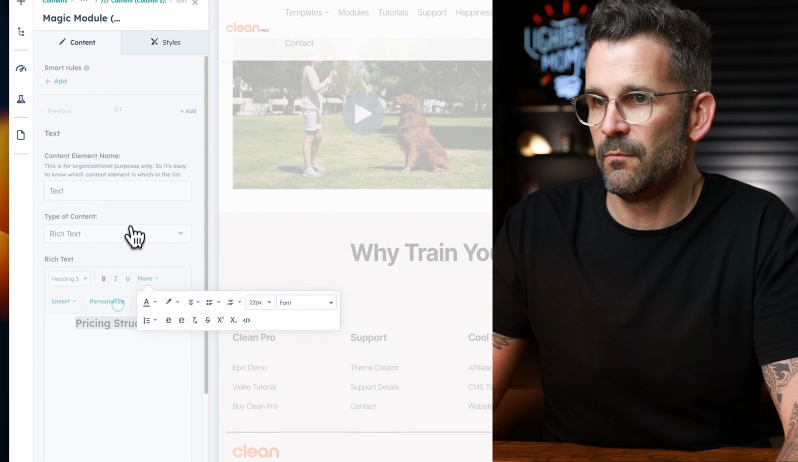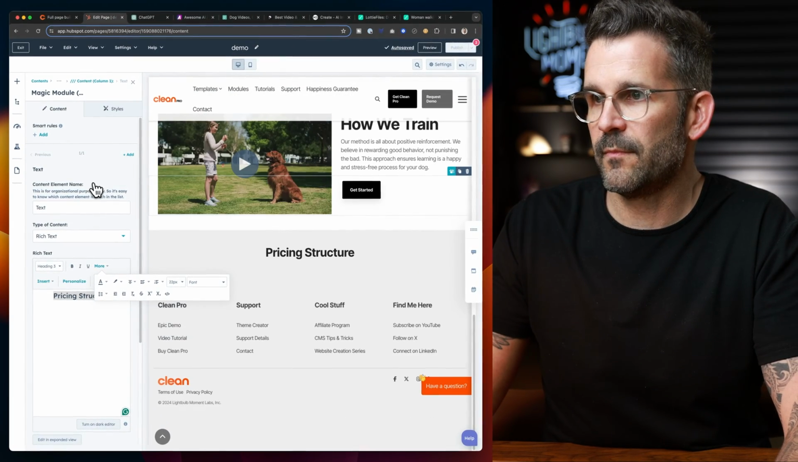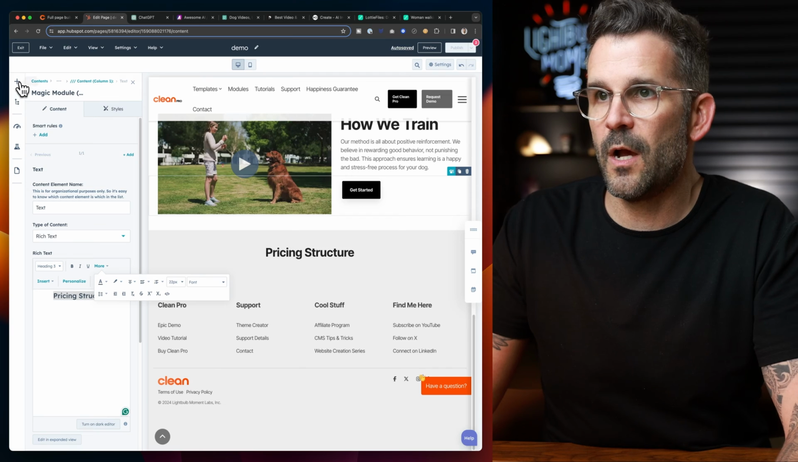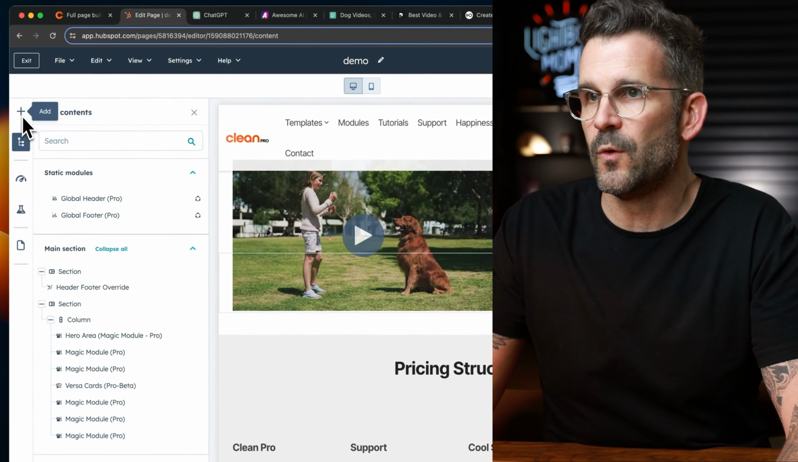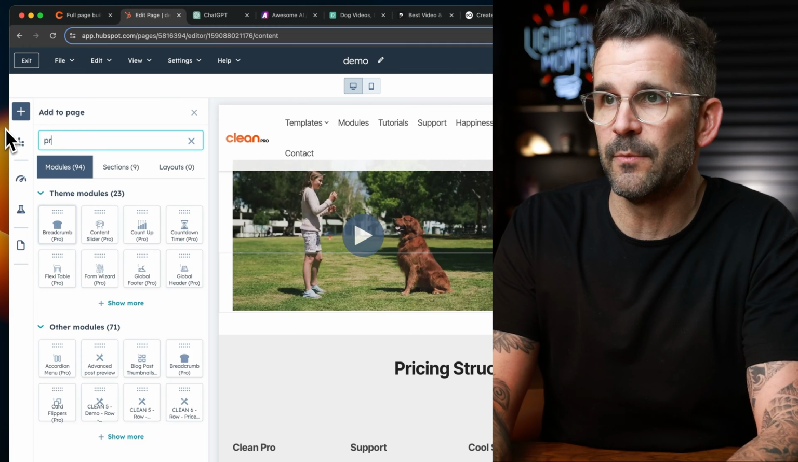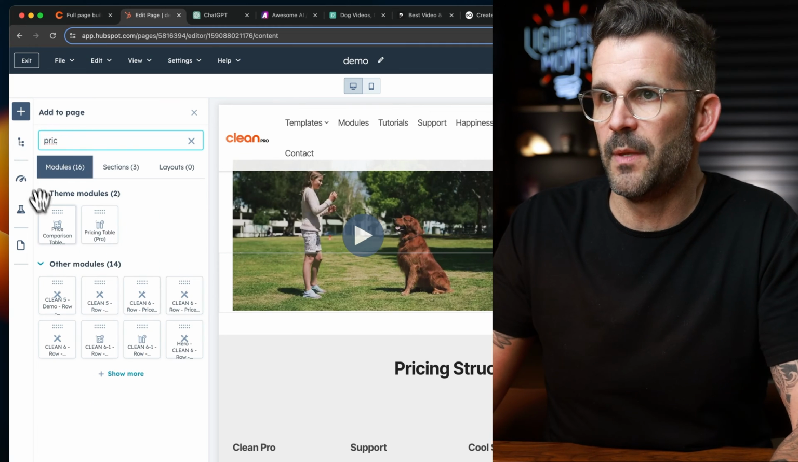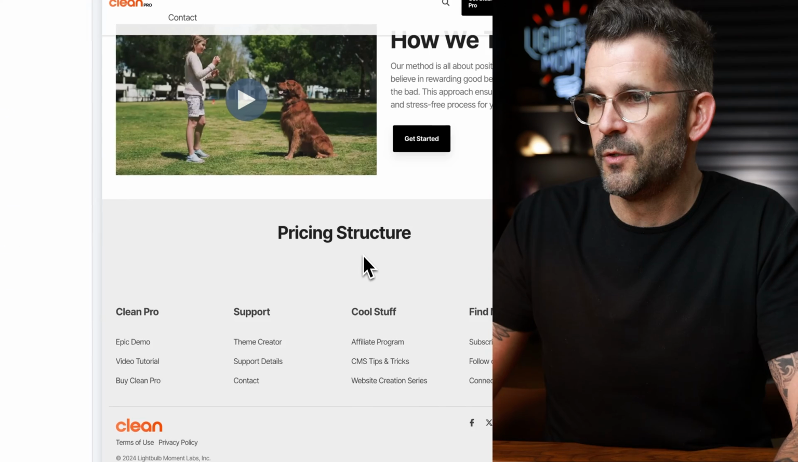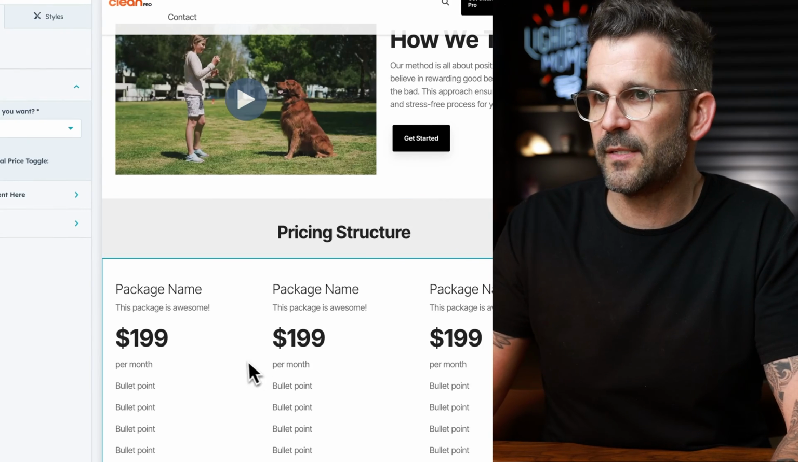And we're good to go. Cool. The next thing we want to do is come back over to our add tab and grab a pricing table. So let's see if I can grab the pricing table and drag this right into place.